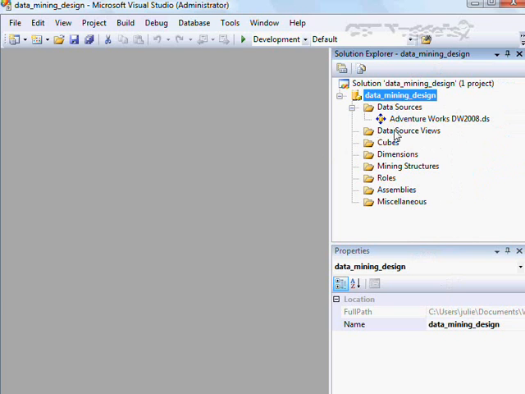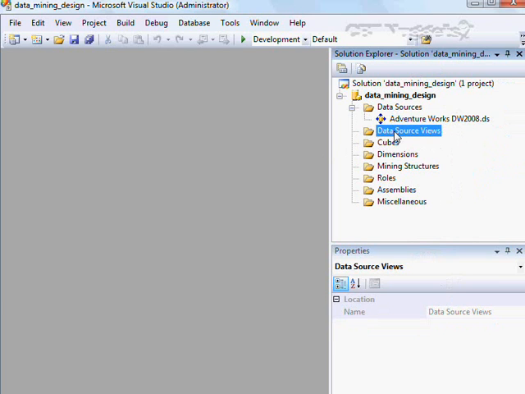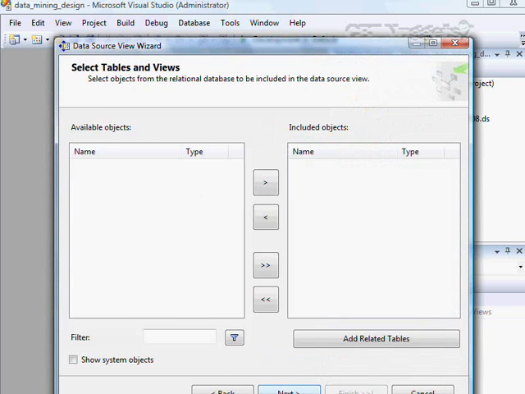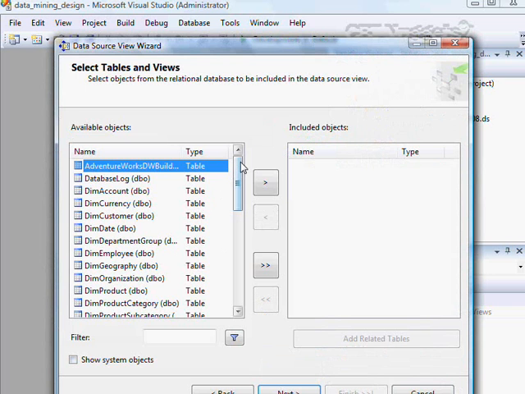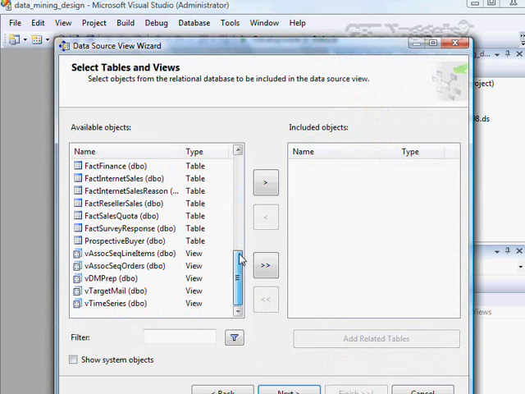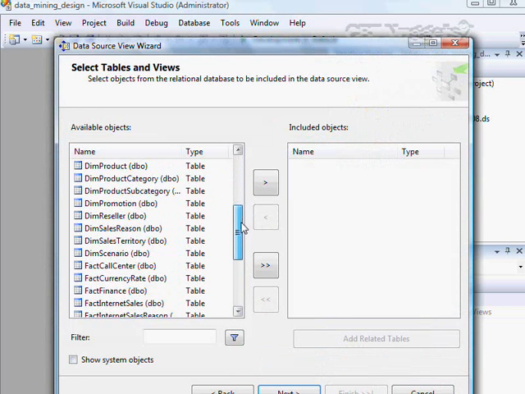From that data source, you can now create numerous data source views. And the data source view is just selecting which tables you're interested in. So I'm going to right-click on here and create the new data source view. There it is. Hit Next. Here are our available objects. Now, this is not just limited to tables. These are actually tables, views, and synonyms.